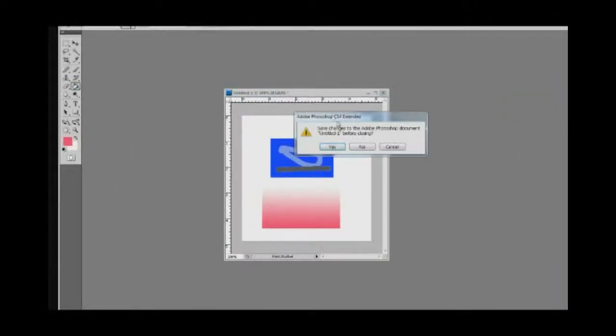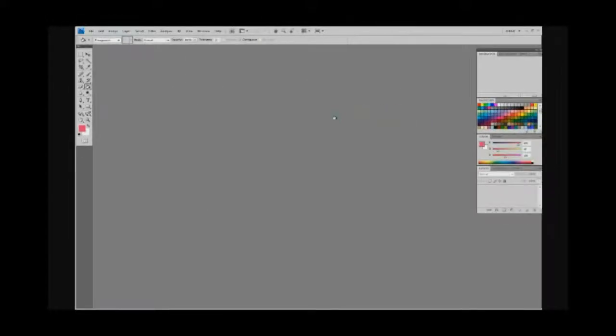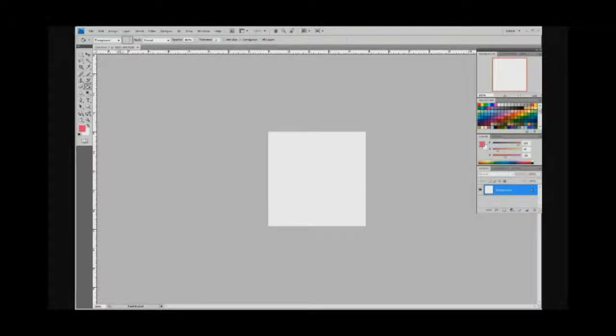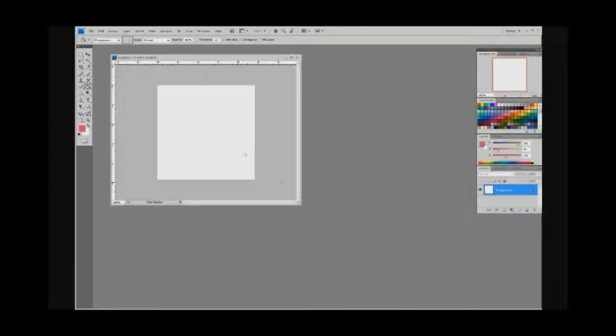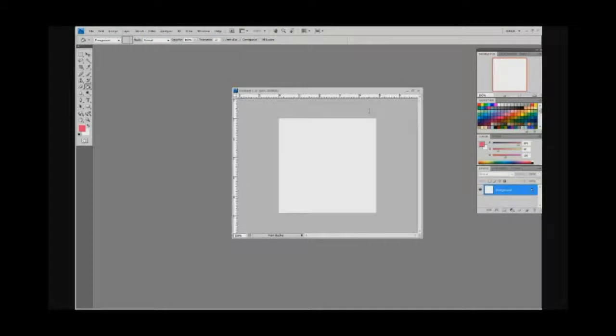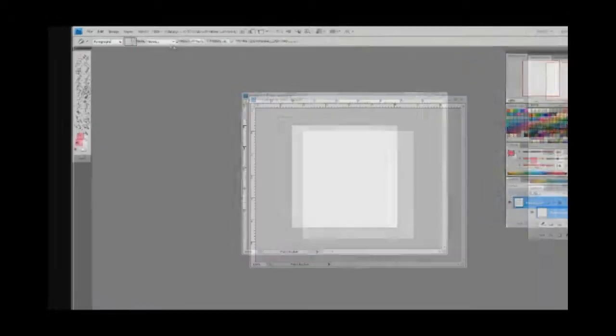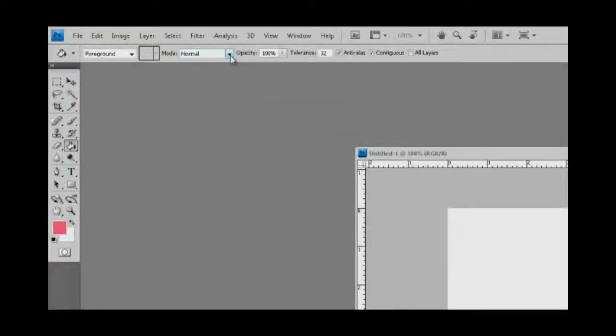Let's just open up a new document. Save, no. New, okay, there we go. Let's pull this out here. Now, just like in some of the other video tutorials I showed you with the color modes, we could take the paint bucket and do some type of blend mode. We could do a fill.